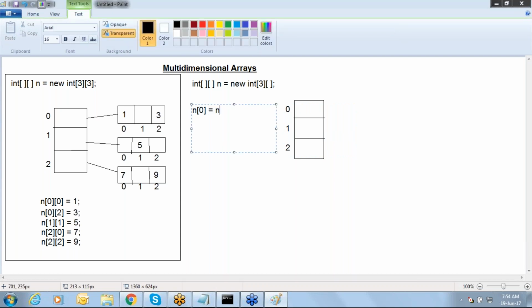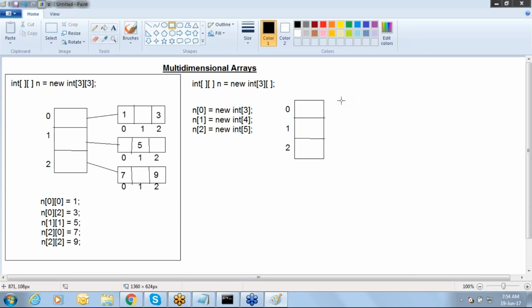Okay. In the program, we are writing the code like this. For n of 0, we are allocating 3 elements. N of 0 is connected to 3 elements of the array. N of 1 equal to new int of 4. N of 2 equal to new int of 5. Okay. So for n of 0, how many elements are collecting? 3 elements. For n of 1, 4 elements. For n of 2, 5 elements.